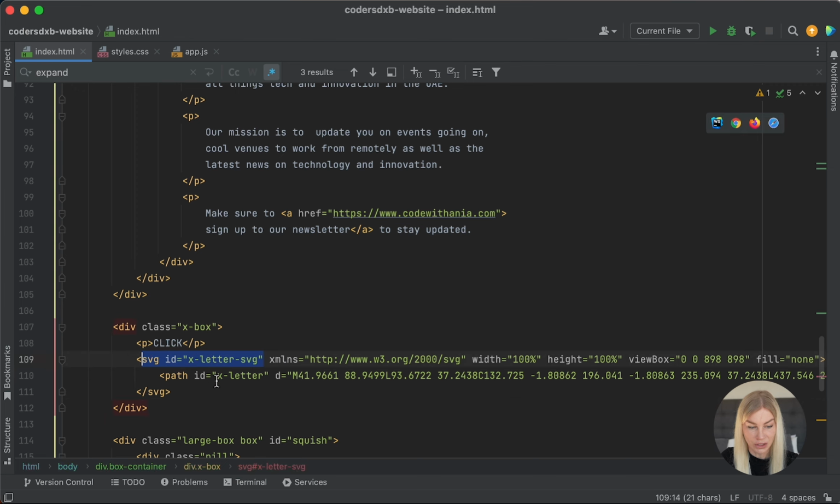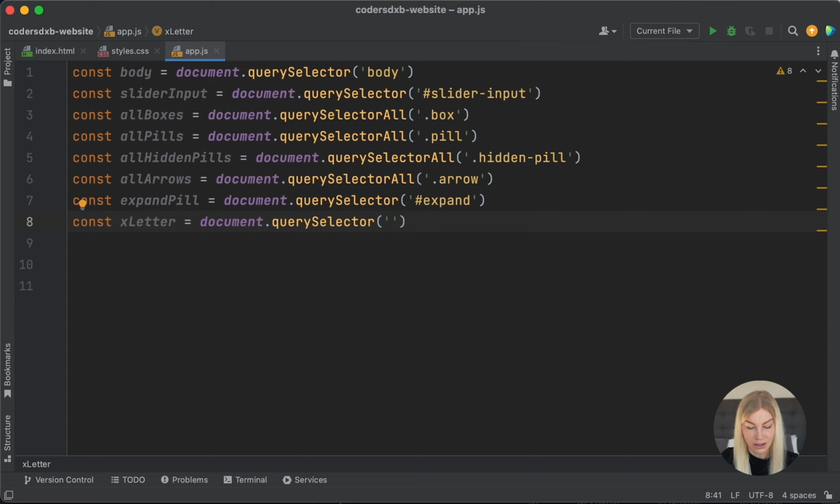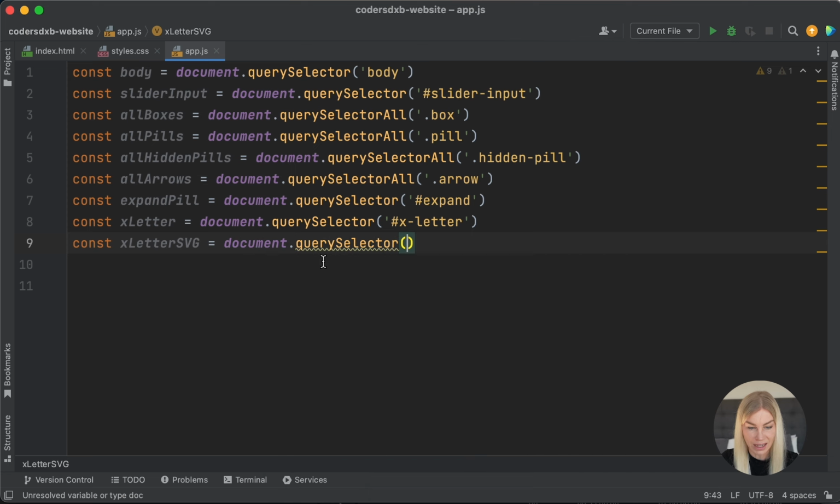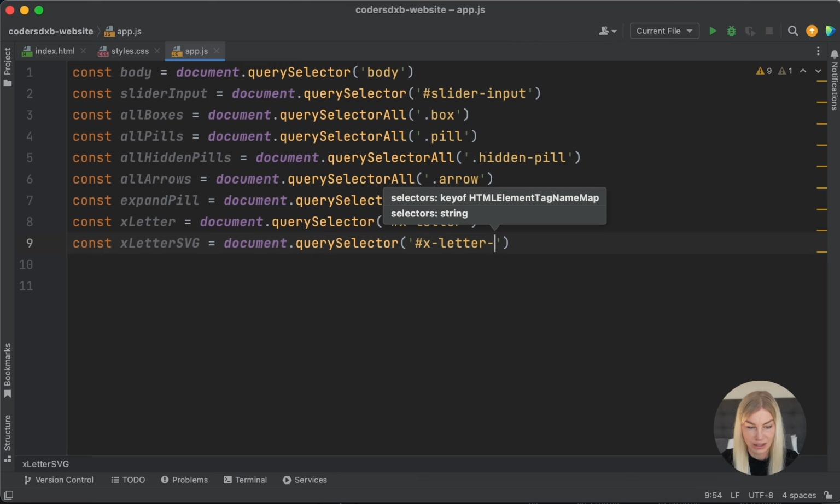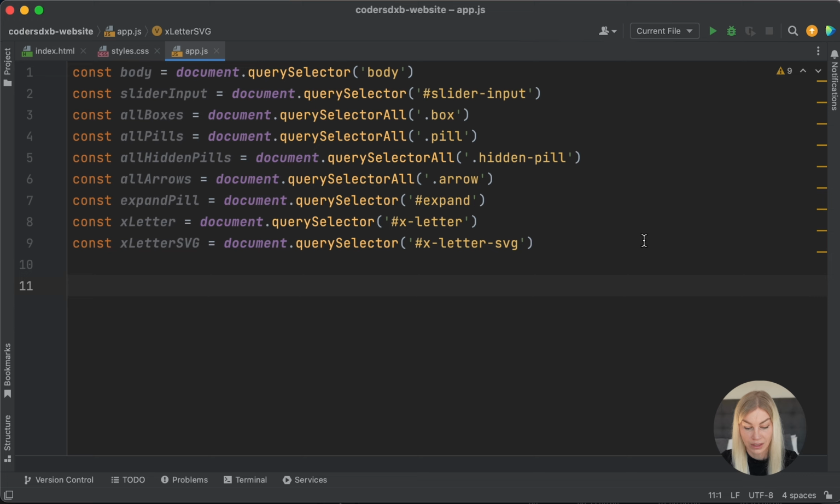This will be the whole SVG, and this will be the box that holds the X. So let's do it. I'm going to pick out the path essentially. So I'm just going to look for the ID of X letter, and that is now saved to the path. We could have path here, or we could just keep it as that. It's up to you. Next is pick out the SVG as we just saw. So X letter SVG, document query selector, and it was X letter SVG, and it was an ID.